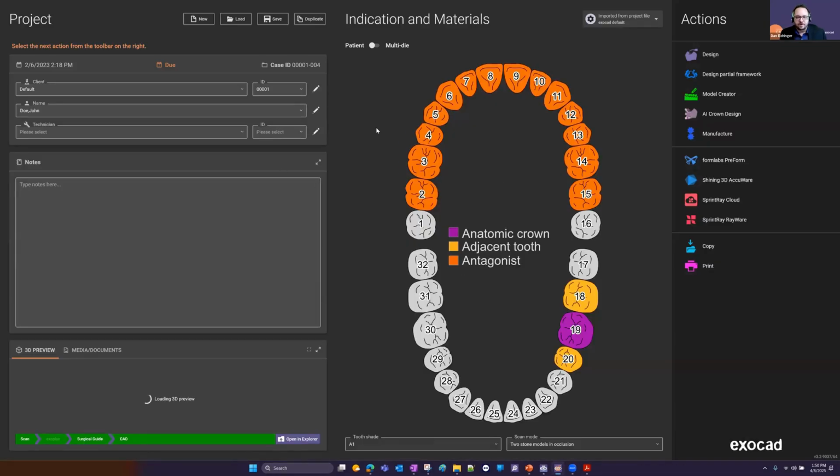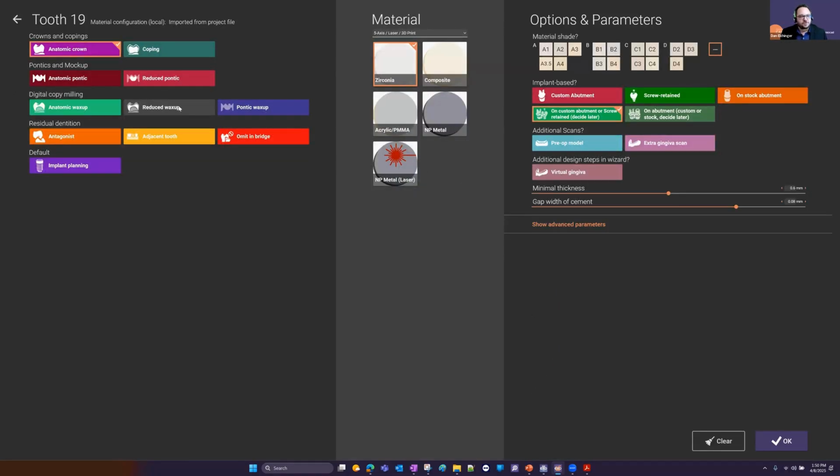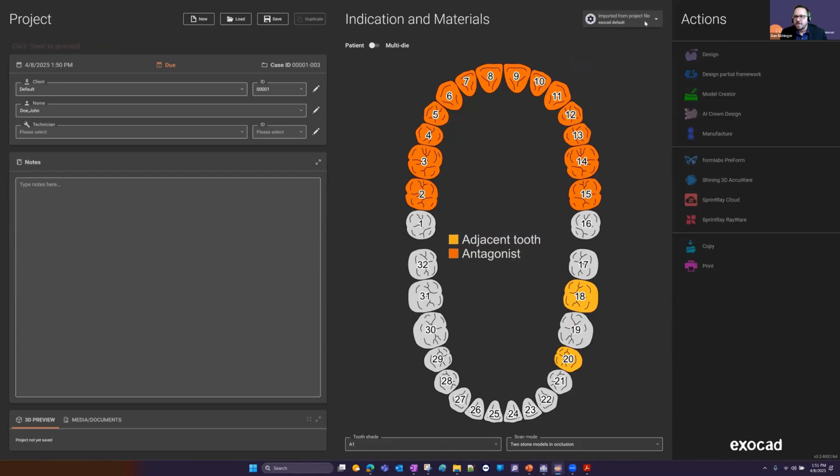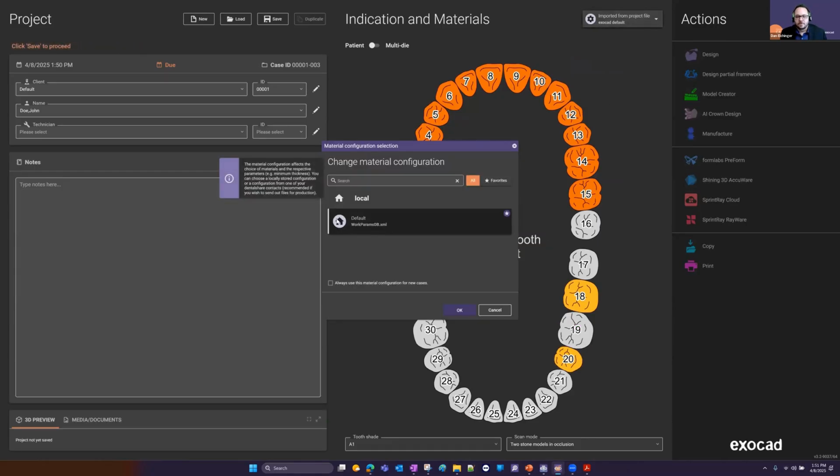And that'll bring us back to our dental DB. And from here, I can duplicate my case. So it's going to create a new project folder for the same patient. I'm going to tell it to bring my scan data over. And now that I have a new case, we'll go ahead and save that. I could type in patient, then bite splint, for example. So I have basically a different project now that I can basically change my work parameters.